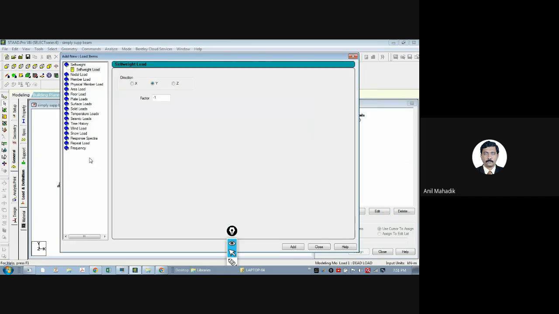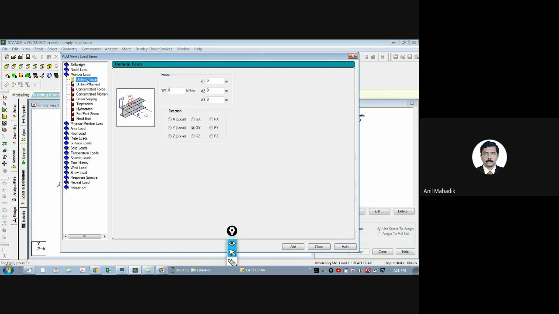and our load is UDL on the beam, therefore it is member load. Click on the member load, then click on the uniform force because UDL means uniform force, and my UDL is 8 kilonewton per meter, but it is downward, so it is -8. Okay, why -8? Because my y-axis is upward and my load is downward, that's why it is -8 with respect to GY axis. GY means global y-axis. See, we are going to learn in detail slowly, but just keep in mind because we are learning the command also and technical also together. Click add, then click close.